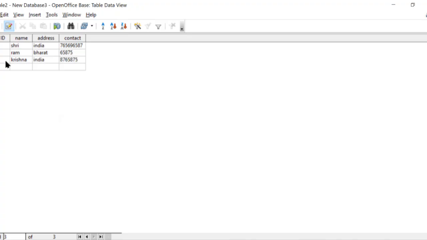Then, how many records are there now? Three records are there. First, second, third. See friends, the collection of fields. How many fields are there? ID, name, address and contact. These are 4 fields. When you enter data into all four fields, it becomes a record. First record is this, then second record is this, then third record is this. So a collection of fields is known as a record. Keep this in your mind.